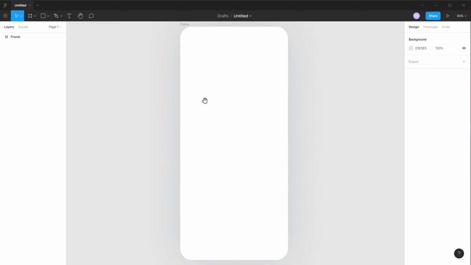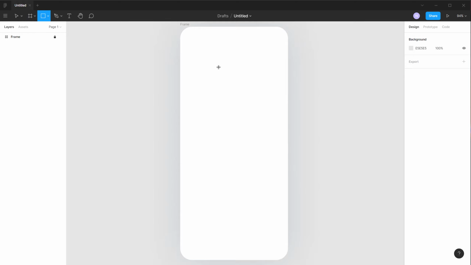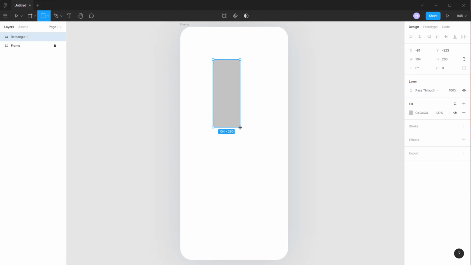So our frame is set. Let's start designing it. So let's lock the frame. And the first thing that we will design is the main center object of the design. So to do that, here we have some shape layers. These shapes work similar to the shapes that we have in Illustrator or Photoshop. So let's select the rectangle tool. I can create a rectangle just like that.